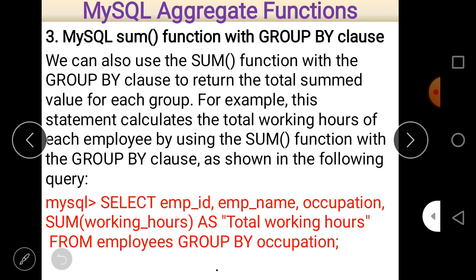Next is the MySQL sum function with the group by clause. Now it is very important because in your syllabus the group by clause is especially mentioned, and since it is mentioned separately, it is definite that questions will be asked from the group by clause. And it may be possible that a particular aggregate function may be used with the group by clause.